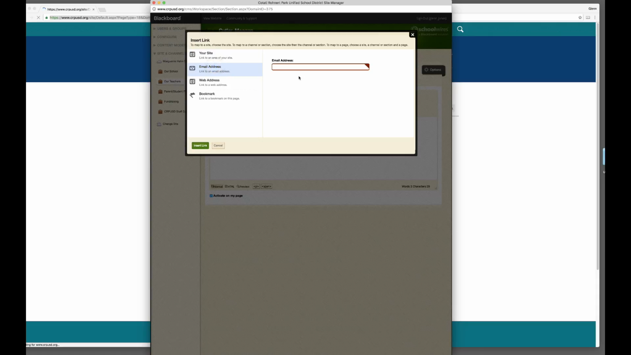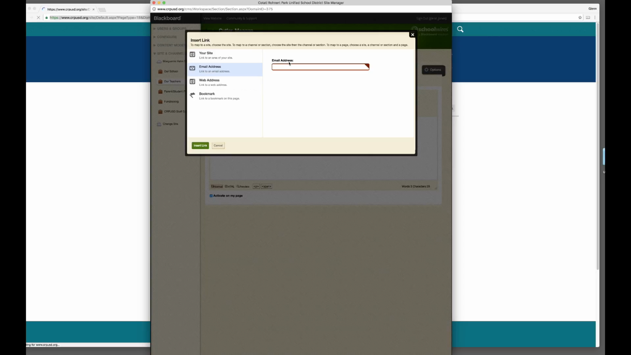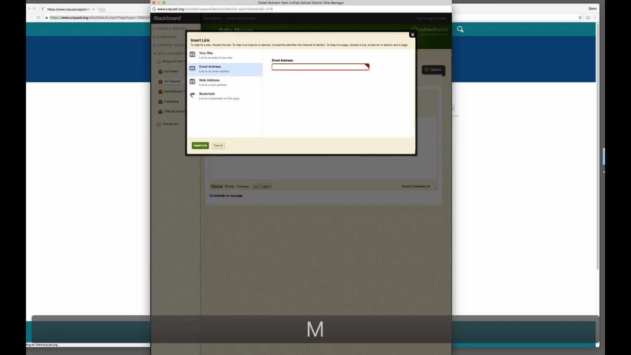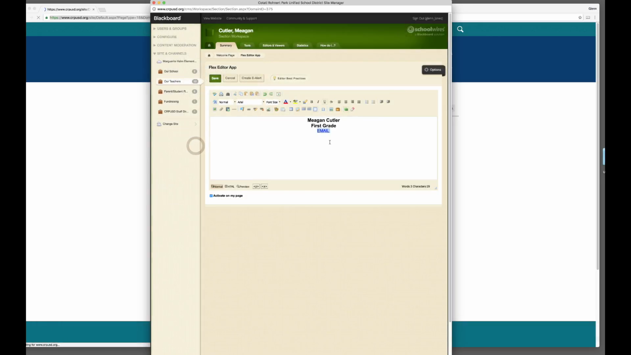With the email address, you would just put the email address. In this case, it's Megan underscore, and then insert it, and it turns the link blue. And then you want to hit save.